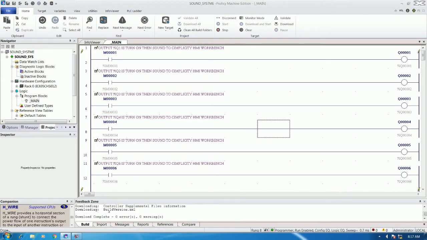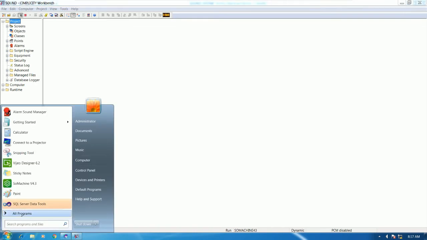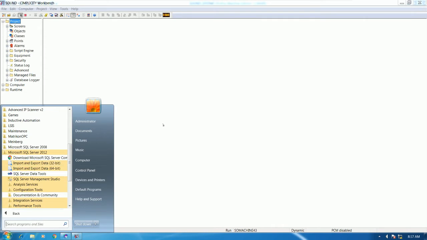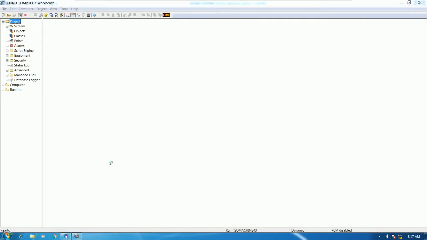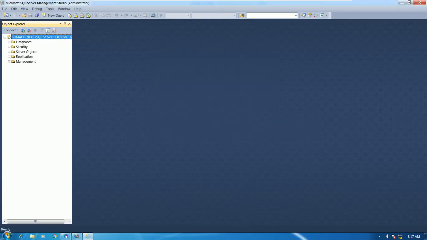Okay, so let's go to our project in Cimplicity Workbench and then click Dynamic. And let's check the SQL Server Management Studio a little bit to confirm that we can connect to our existing database. Okay, so I can put in the password. It looks like this, which means that we can connect to our database named Cimplicity.